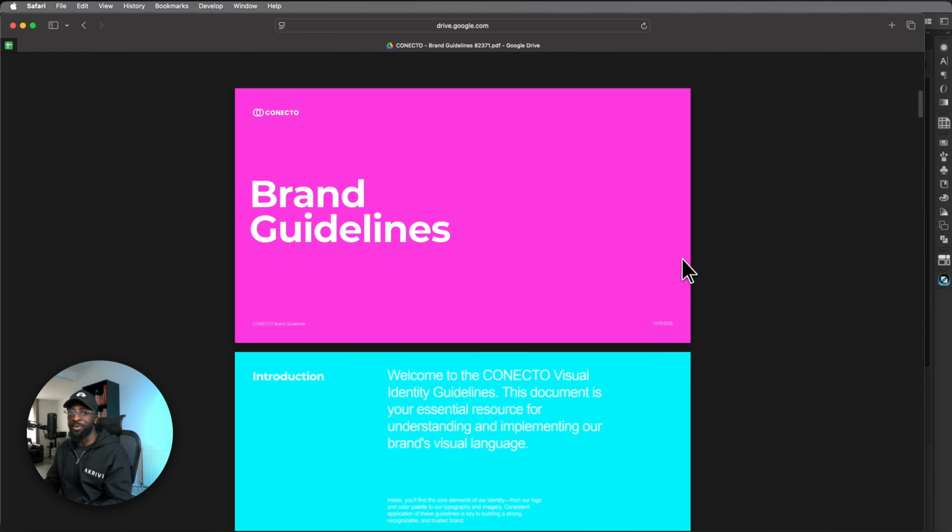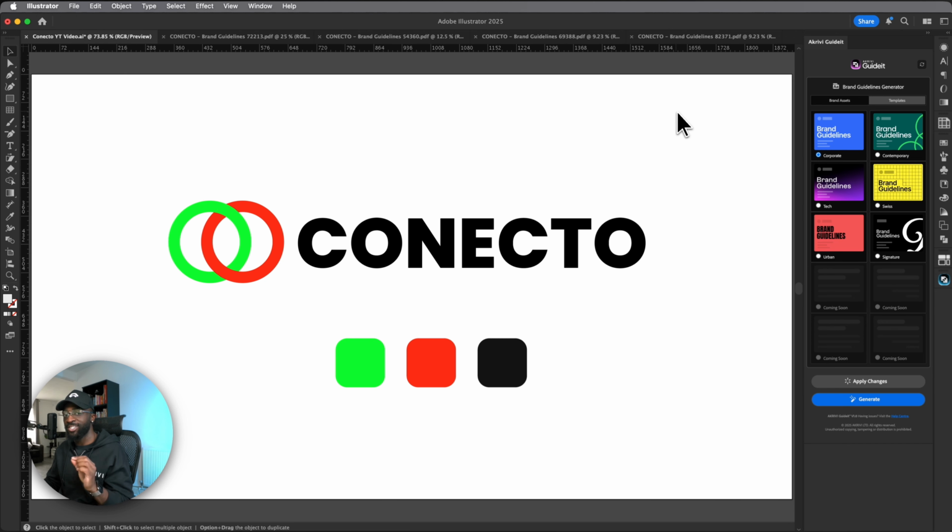Very simple, no issues. And of course, with brand guidelines, changes are always needed. So if a client wants a different logo or a different color, this means you're going to have to go through the whole brand guidelines and change every logo that you've inserted, change the color. And this is, again, very long.